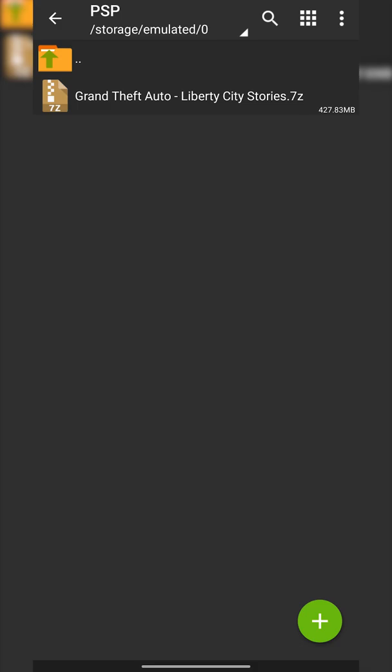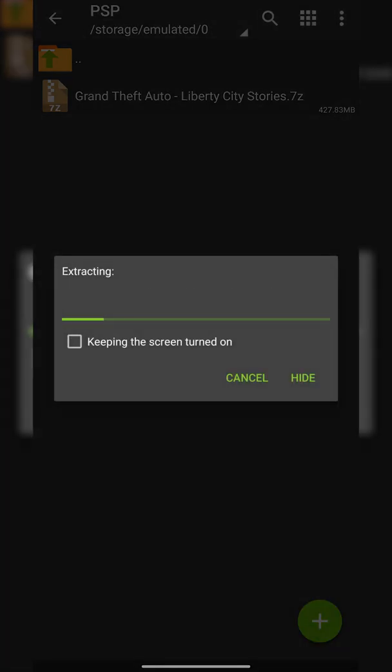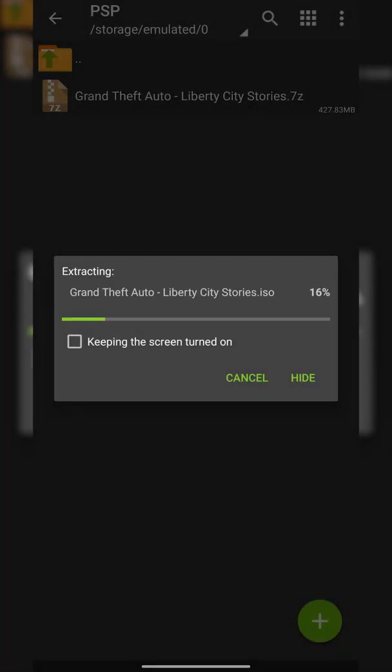To extract my game, I simply click it once, and then I'll have two options to extract here if I want to extract it in its current location, or I can click extract dot dot dot if I would like to extract it to another location. In this case, I already have this folder specifically made for PSP games, so I'm just going to be clicking extract here, and then my game is going to extract. Now, this might take a couple of seconds depending on your phone and depending on the game you're extracting. Some of these can get quite big, up to a gigabyte and a half, I believe, for PSP games, so this might take a couple of seconds.